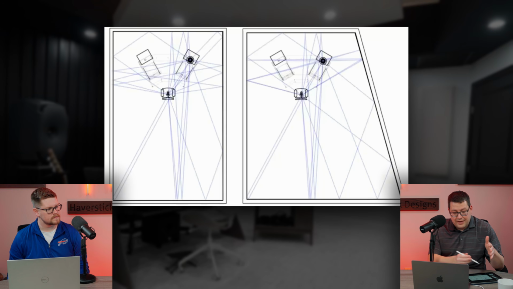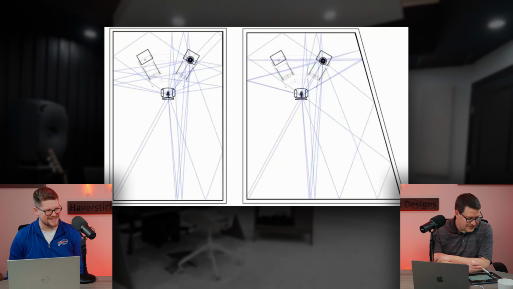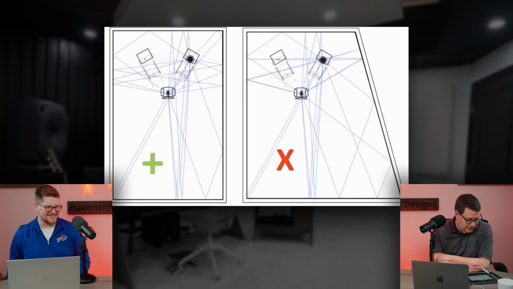But so left side, we've got a rectangular room. Right side, we have the angled wall. Which one do you think, Ryan? Putting you on the spot. Yeah, I'm going to go with the left one. I knew that you worked here for a reason.